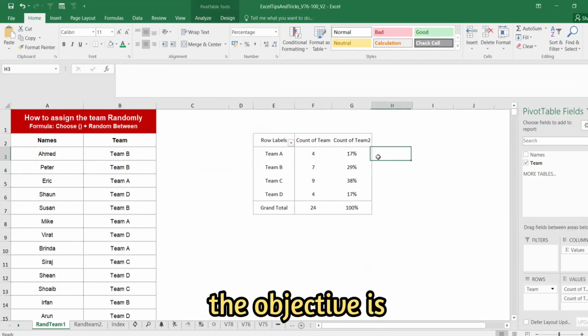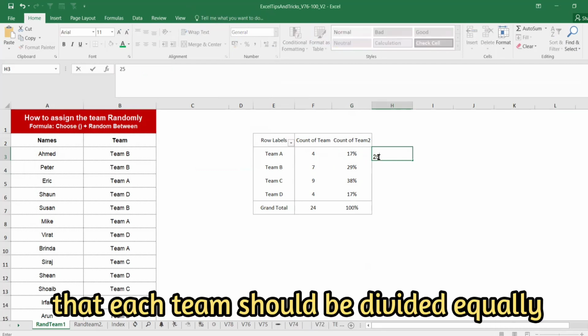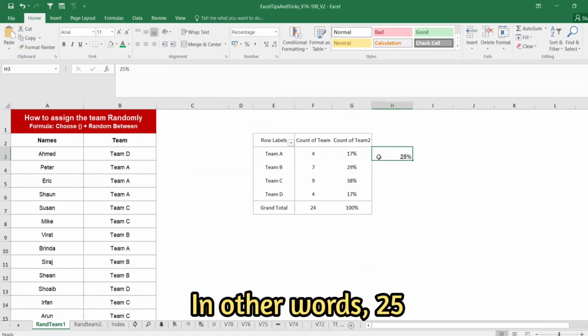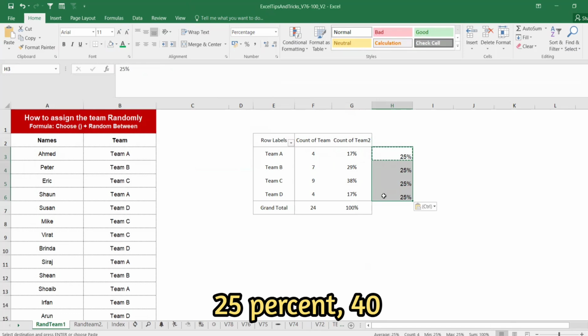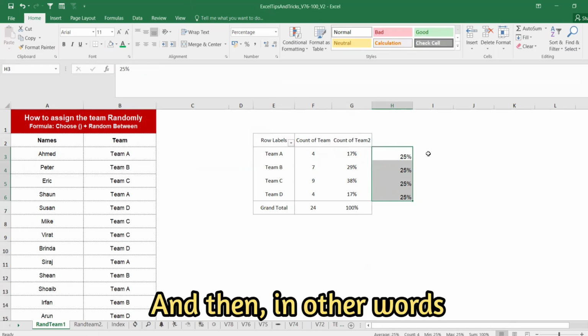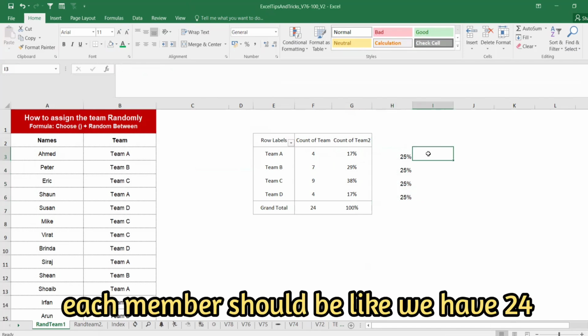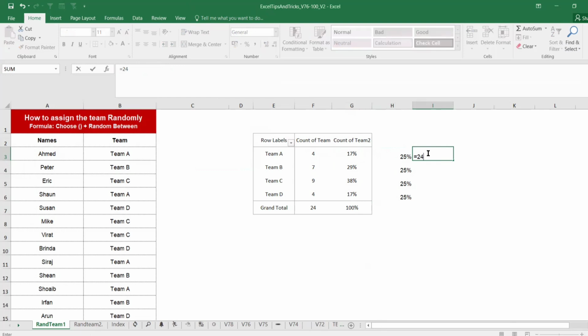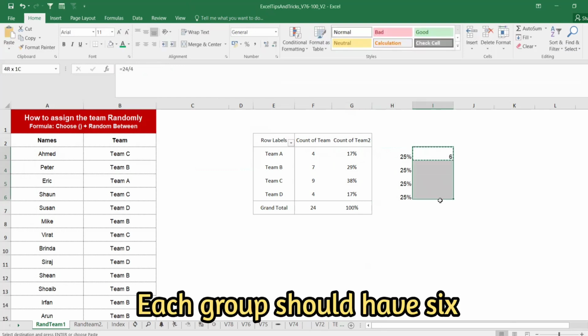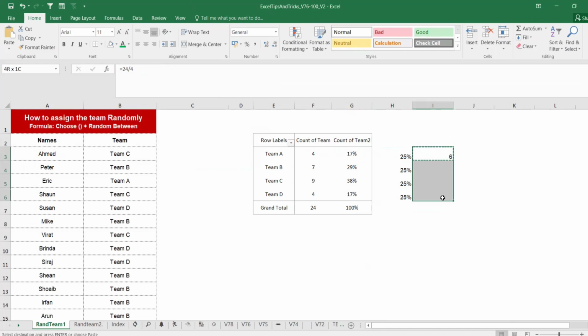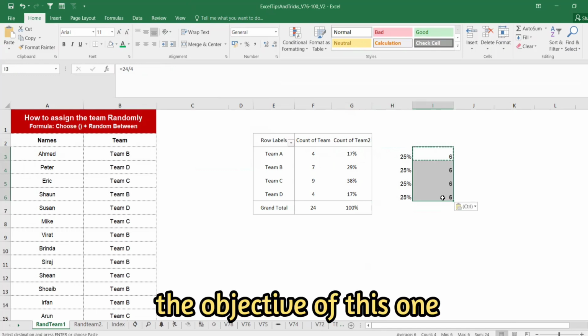Now the objective is that each team should be divided equally. In other words, 25 percent for 4 teams. And in other words, each member count should be like, we have 24 divided by 4, so each group should have 6, right? So this is the fair objective of this one.